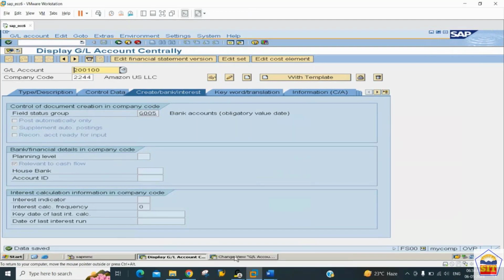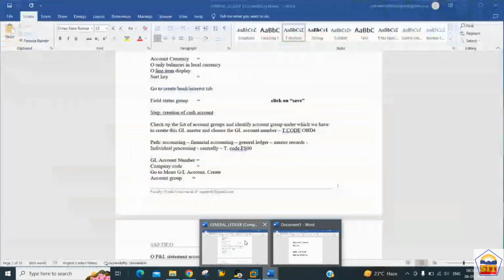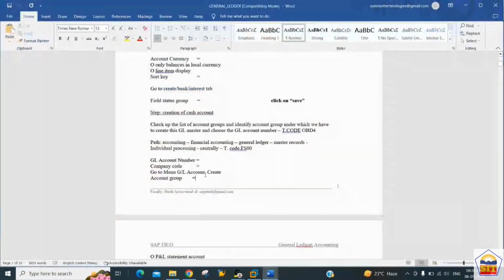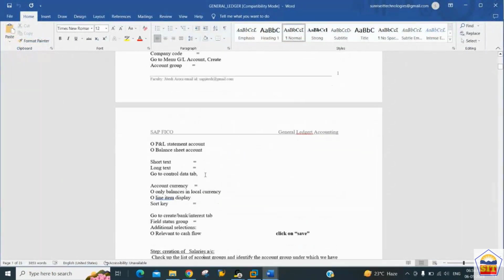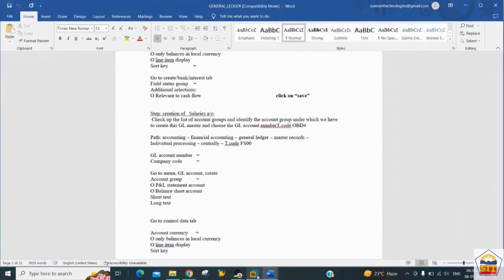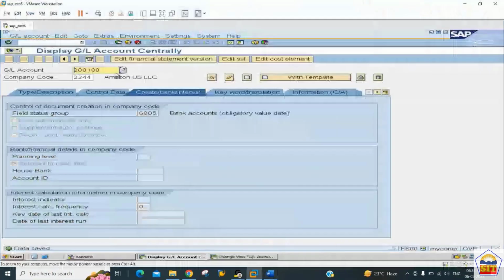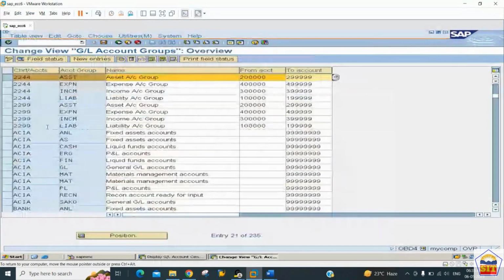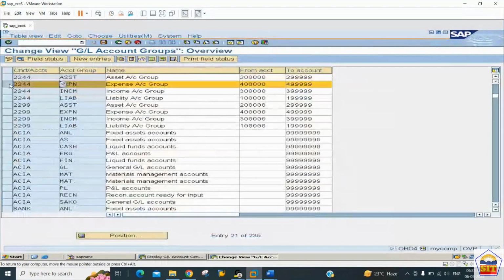We created two GLs, both are balance sheet GLs. Now the next one we can create is the expense GL. For the creation of the expense GL, we can again go back to FS00. And for the expense, let's see the number range we can take. So you can just see the number range we have, it is from 400,000 to 499,999.